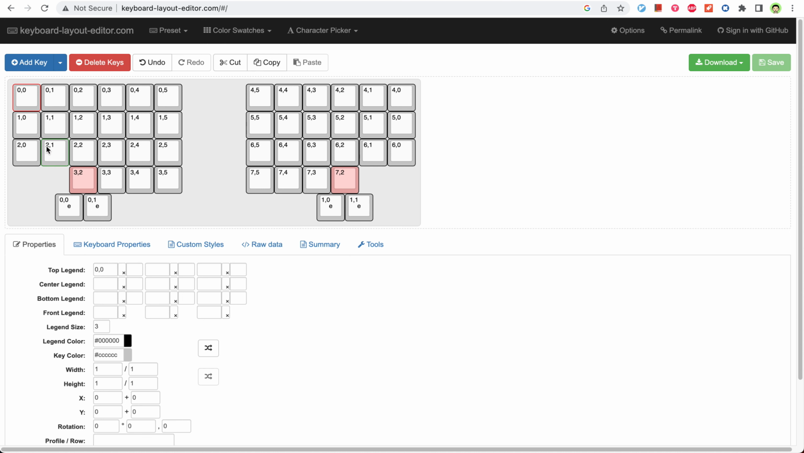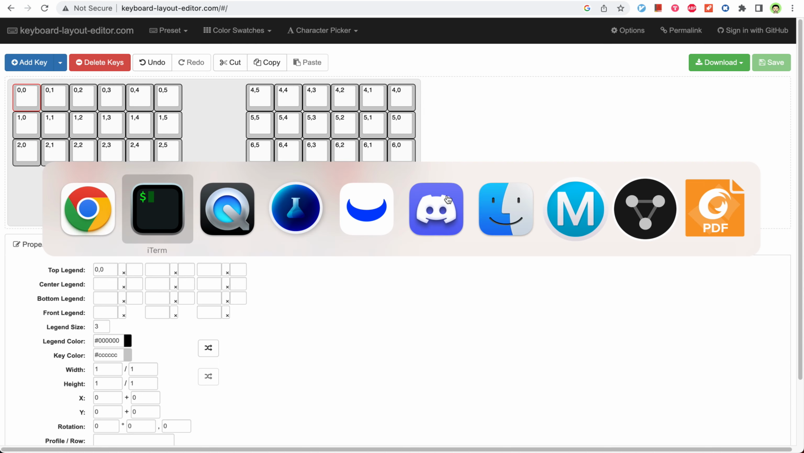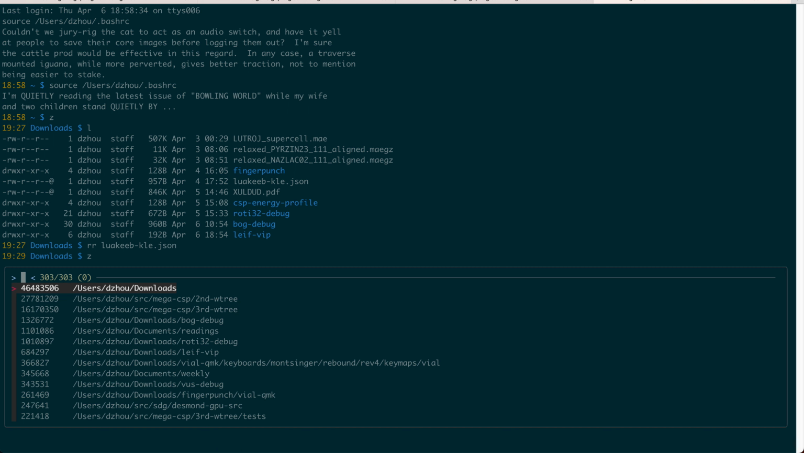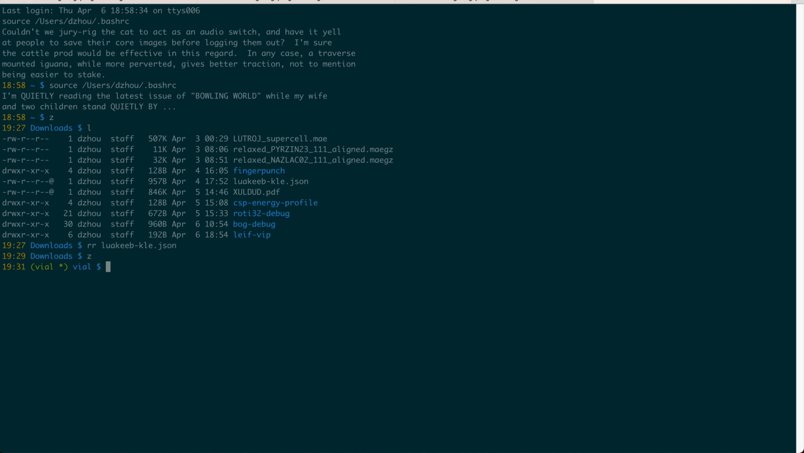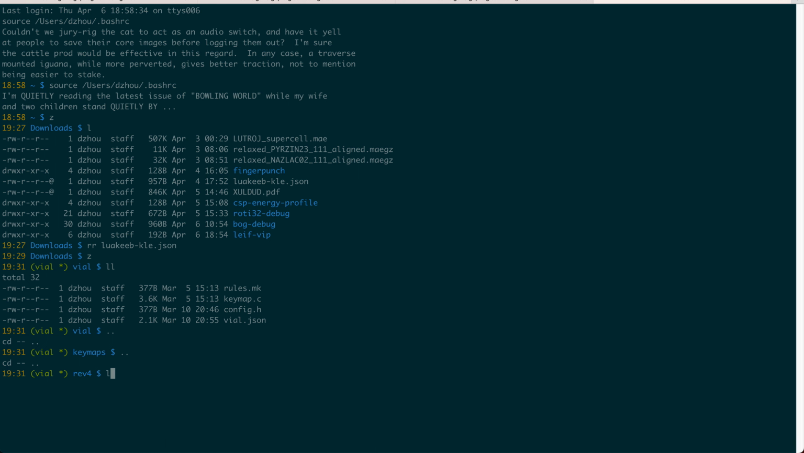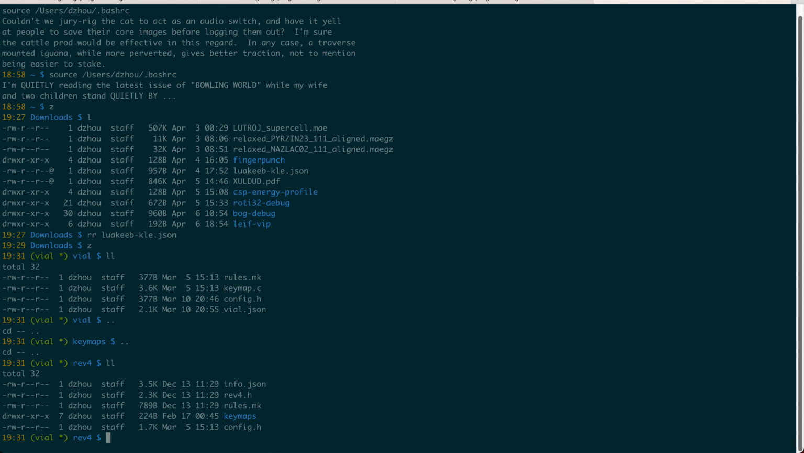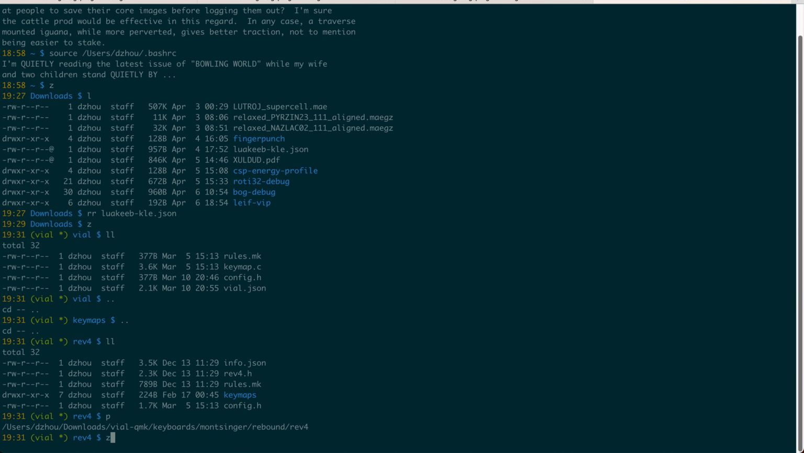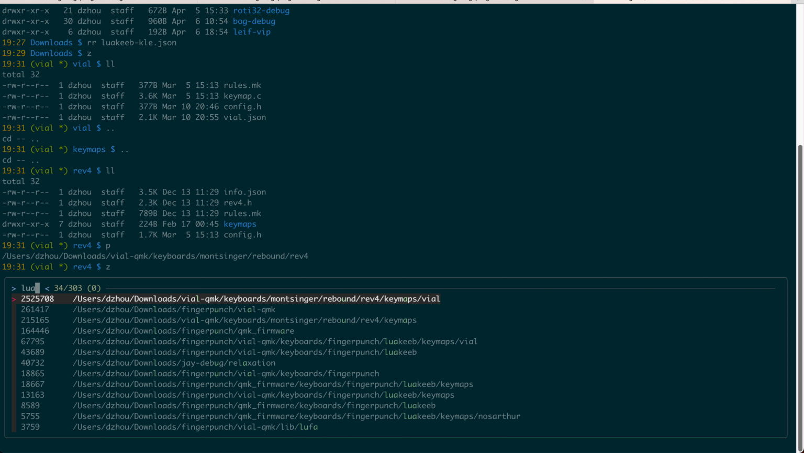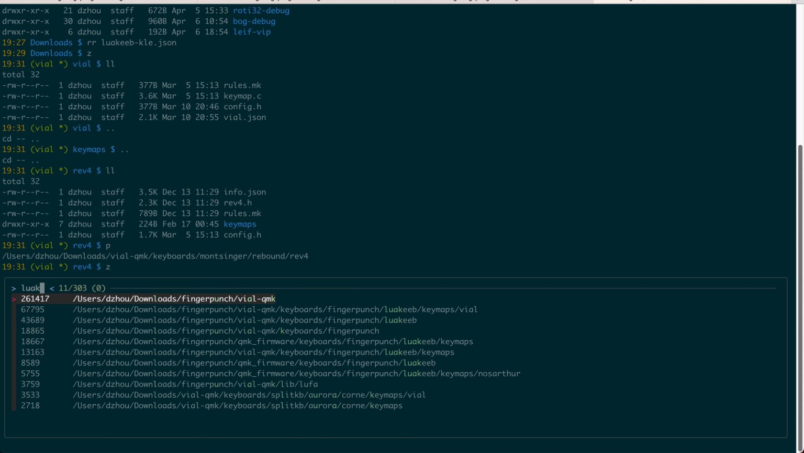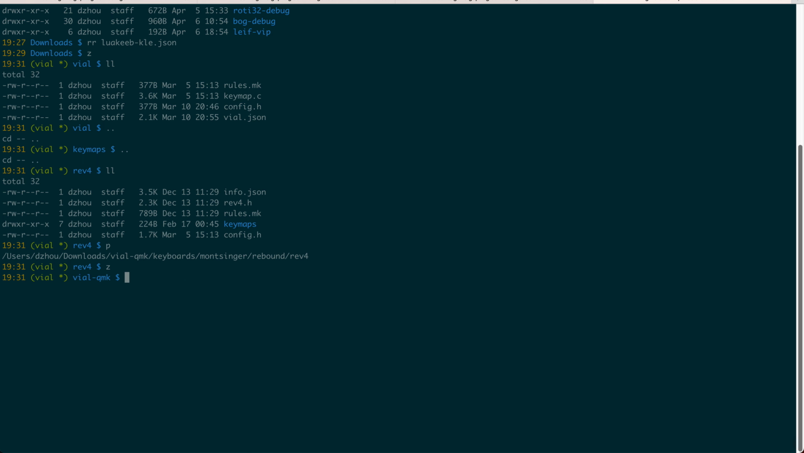Okay, let me show you how I find out these numbers. If you already have a QMK file, that will be the most convenient way to find them out. So in QMK, I'm using the vial folder, but it should exist in QMK as well. Wait, this is not the one. So I want to see the Lua keep. Oh yeah, so it's here.